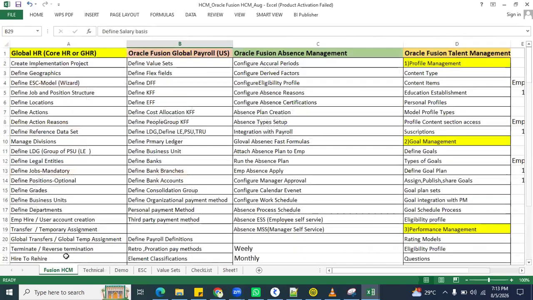Okay. Is it clear to everybody, the syllabus copy? Any doubts here, both functional as well as technical?